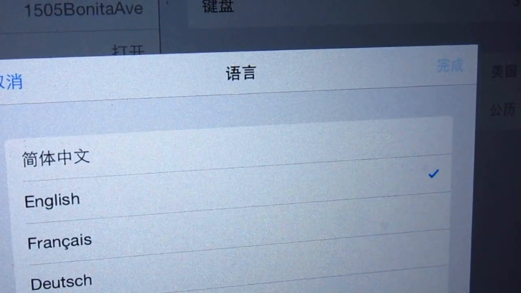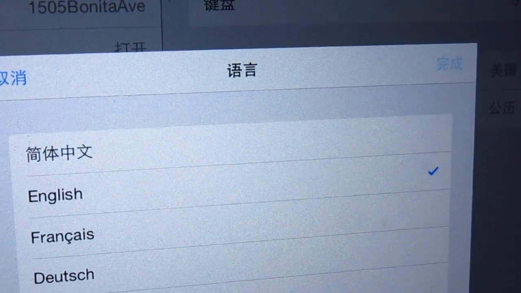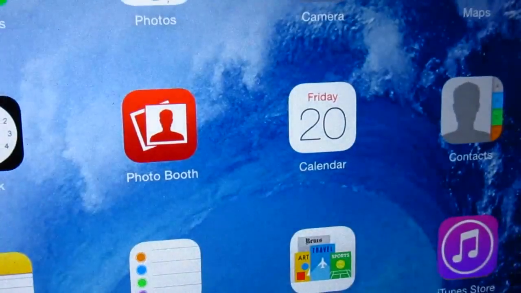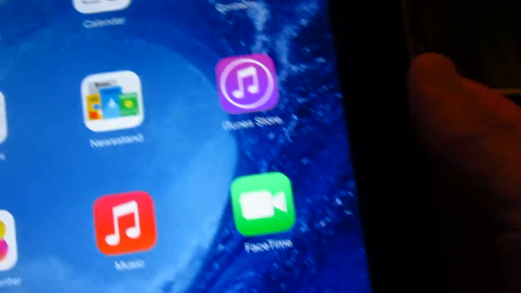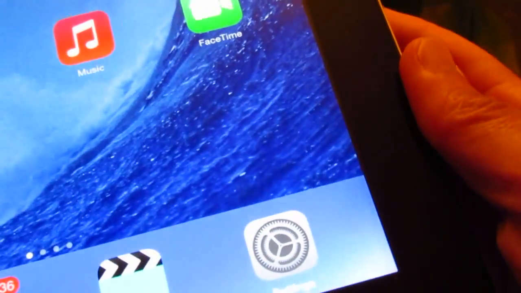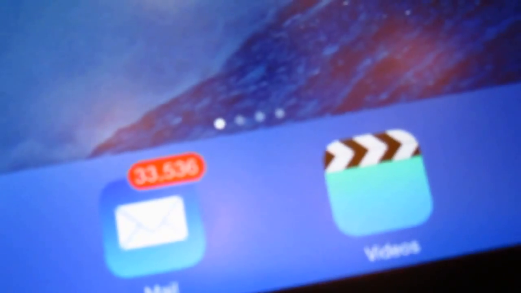Now it will take time going back to English. So it's still setting. Gosh, it takes so long. Okay, now we go back to the setting. So we can play around. Let me put it just here so it's easier.